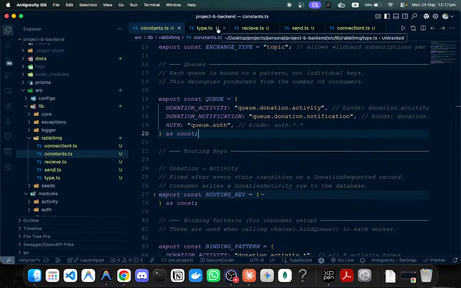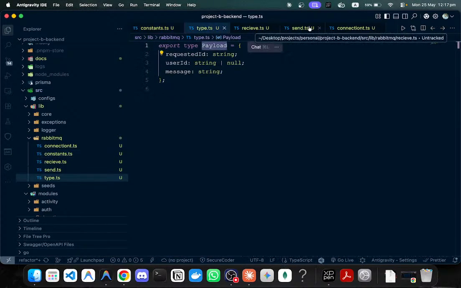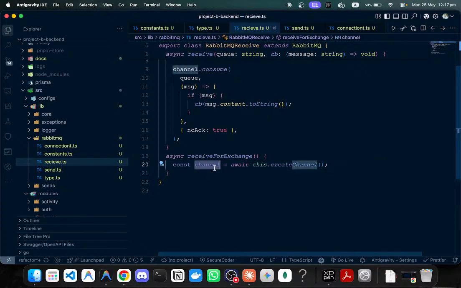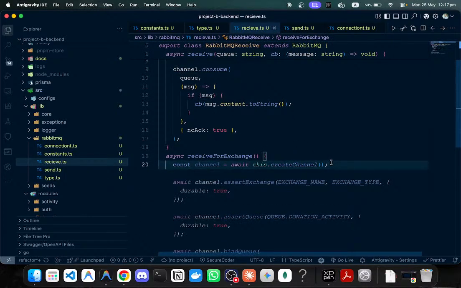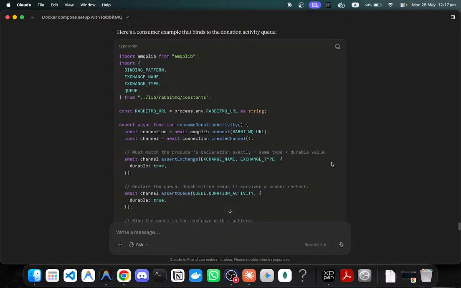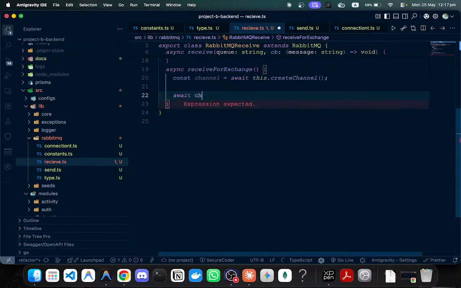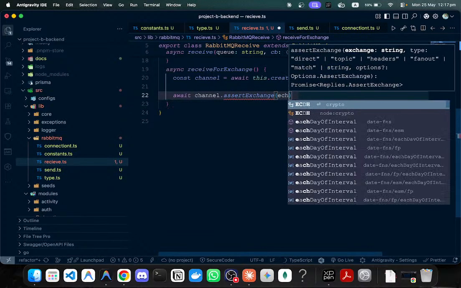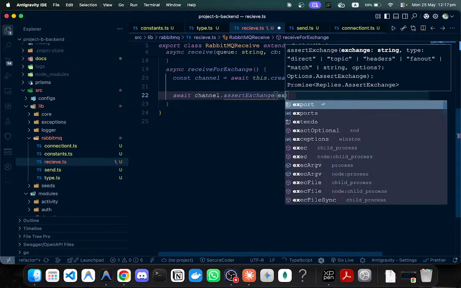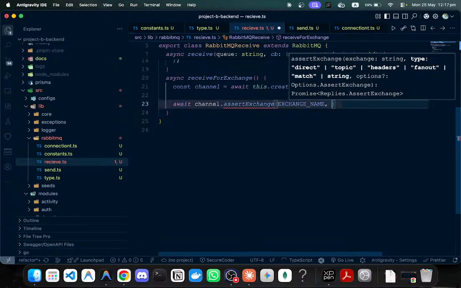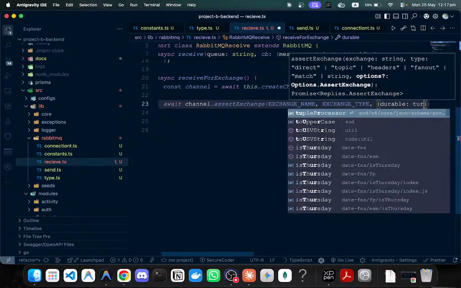So, okay, so where is the receipt? So this is for general purposes. So we need to use some more fields here. Let's assert the exchange first. Wait, channel dot assert exchange, name, exchange type, durable true.